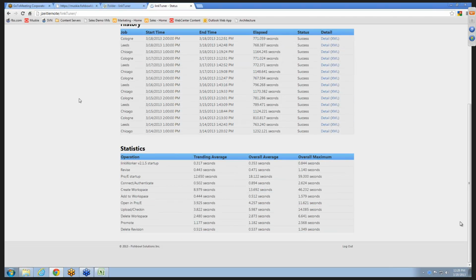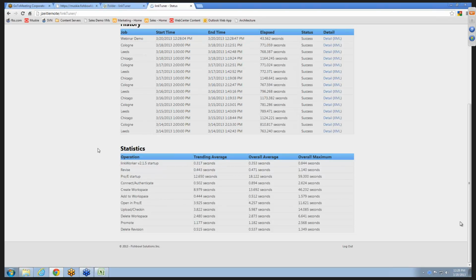Statistics down here are kind of a rolled up aggregate overview of all the jobs that are in the database. So it's useful if you have a collection of similar jobs that you can just get an overview of what's happening overall and what's happening recently. The trending average is the average over this history up here. So it's kind of a recent view of what has happened.